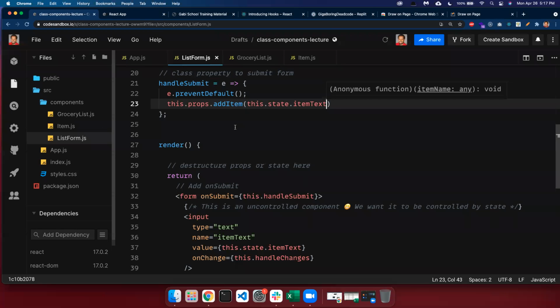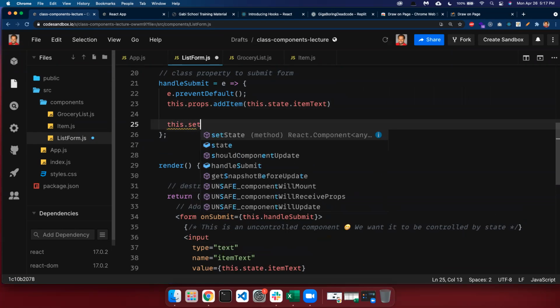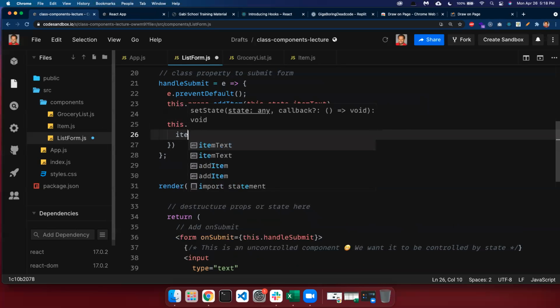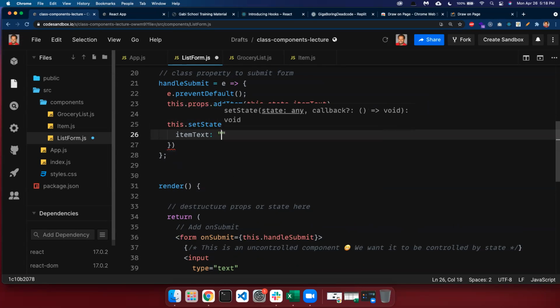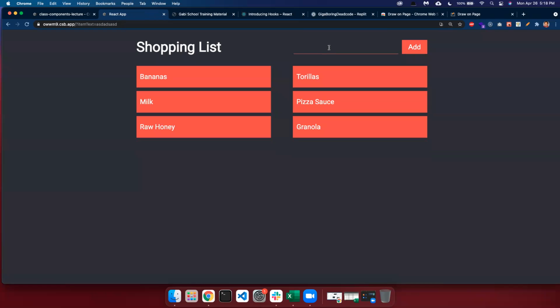So all we need to do here is add one more thing. We could just say this.setState, and then make the state empty. So we're going to say itemText equal to empty. And if we refresh it, every time we add something, let's add meat, it goes empty.